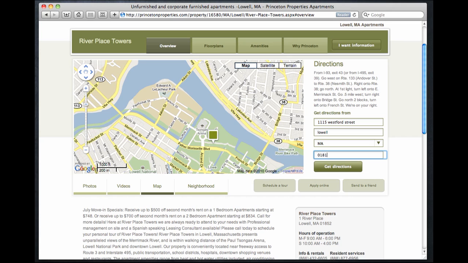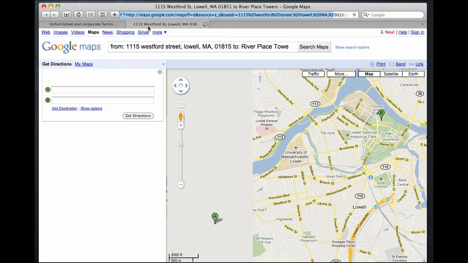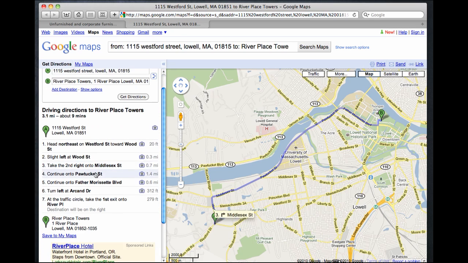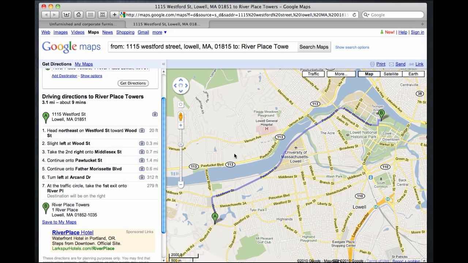We type in our zip code. And when you click Get Directions, it's going to open up into a new window. And it's going to send me to Google Maps, and it's going to give me my step-by-step directions, turn by turn, and show me just what I already saw on our corporate website, our map.